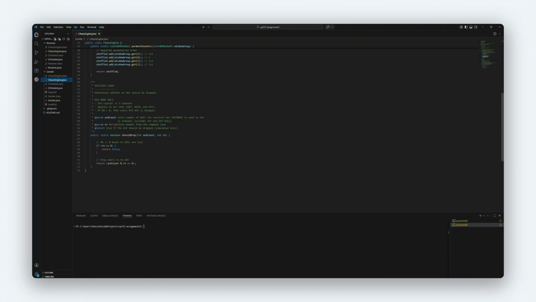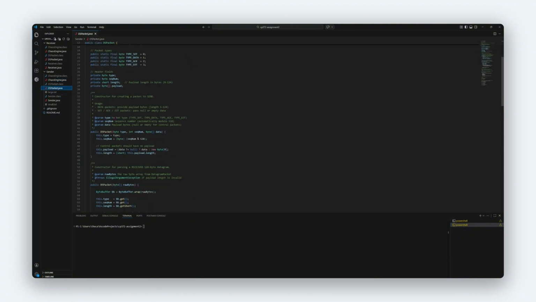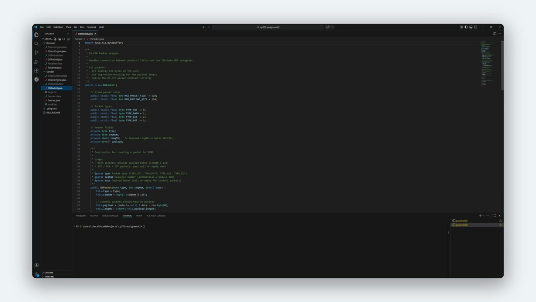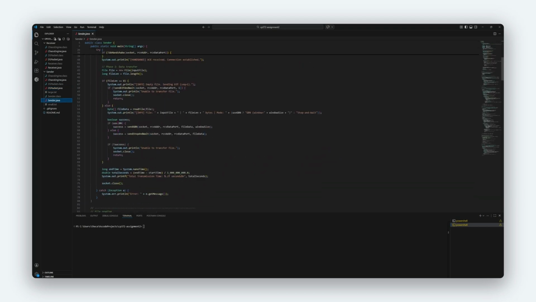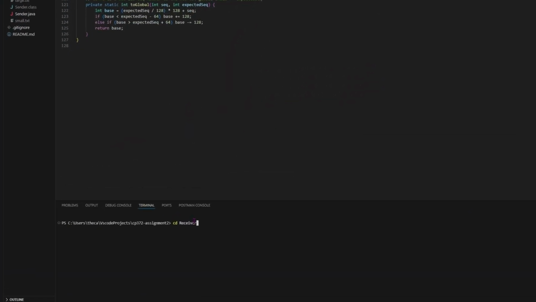The project is organized into two separate directories, sender and receiver. Each one contains our implementation file, along with two provided utility classes. We compile both sides independently using javac.